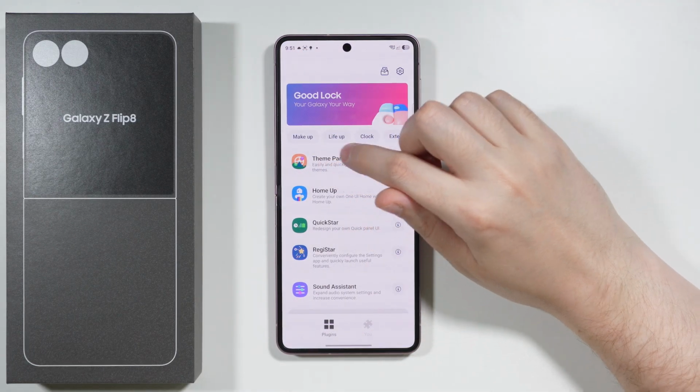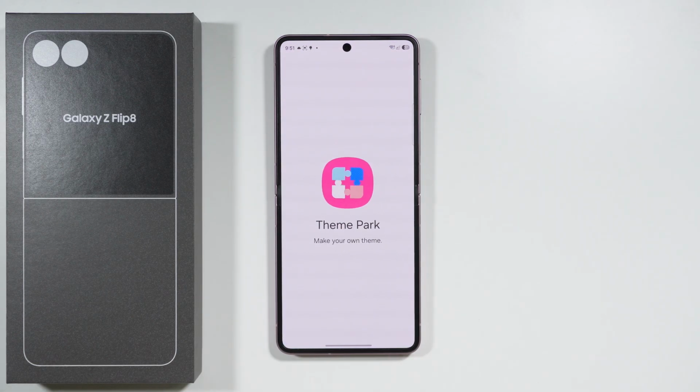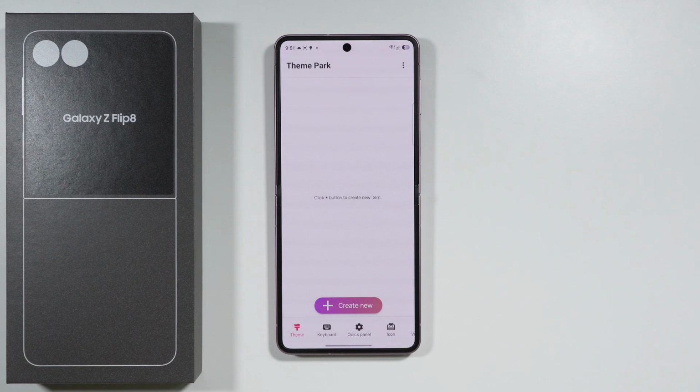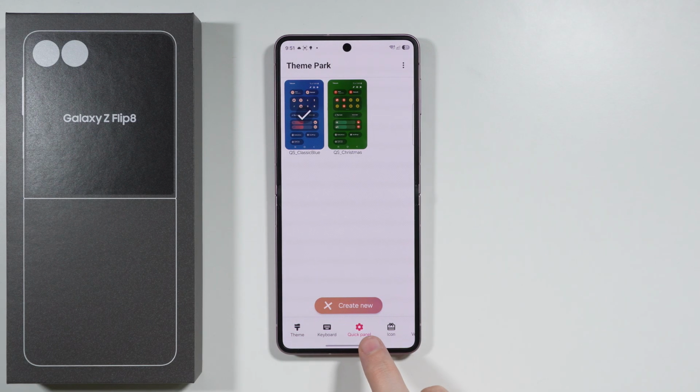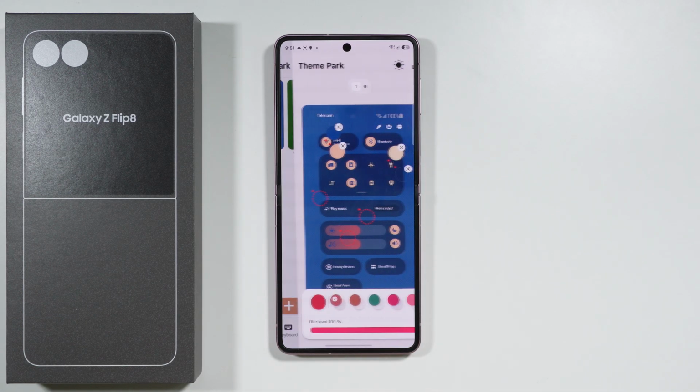Besides that, you can also use the Theme Park plugin, which you should be able to find somewhere on this list as well. And the Theme Park allows you to create your own style, your own theme. Over here we can go to the quick panel, and even you can find those that you may have got from the previous plugin, and in fact you can even edit them.